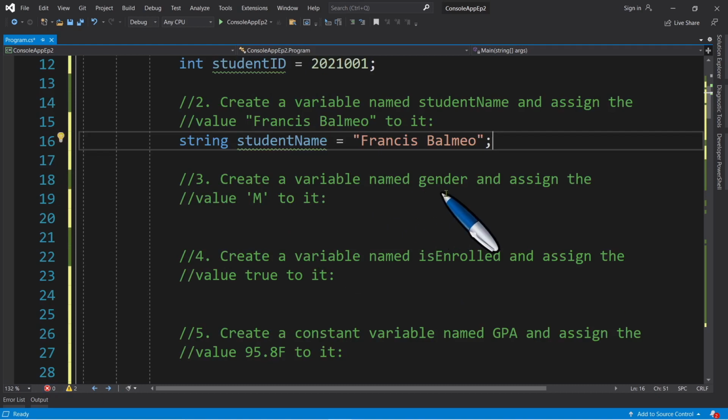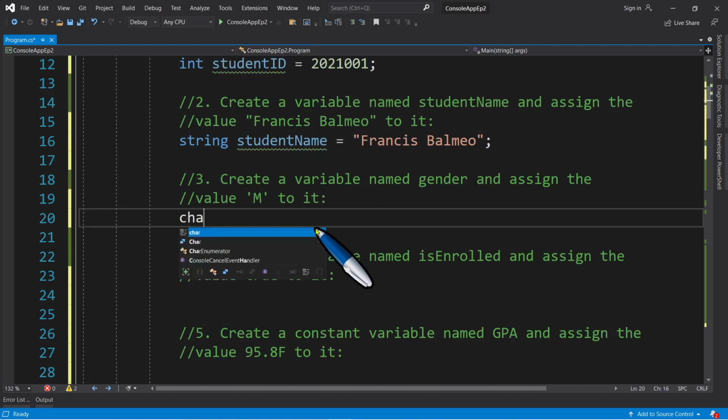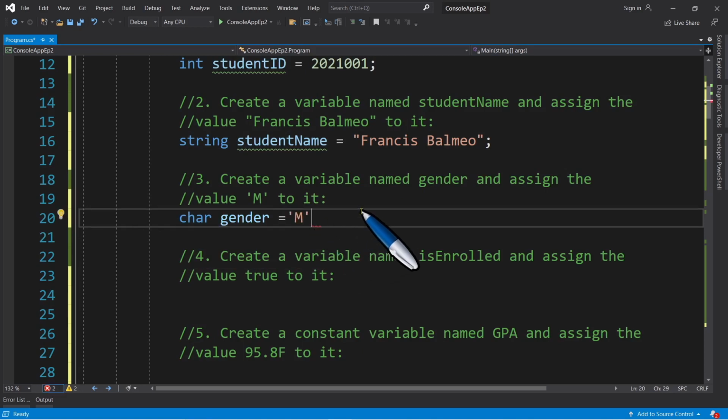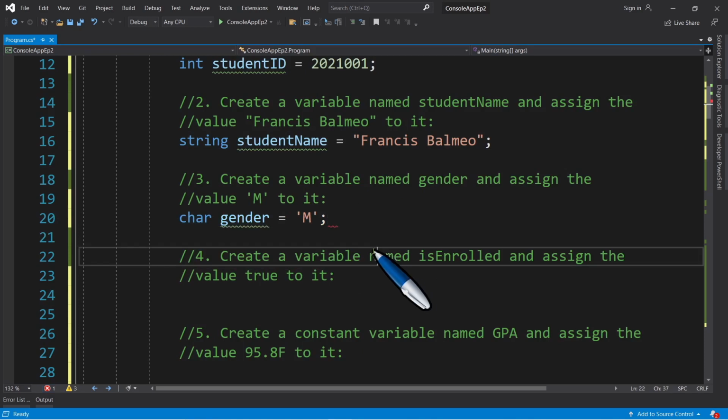Next, we have number three. Create a variable named gender and assign the value M to it. So M is a single character, so we will use the char data type. And then we have gender, and then we will assign M with a single quote. That's how we declare and initialize a character variable gender.